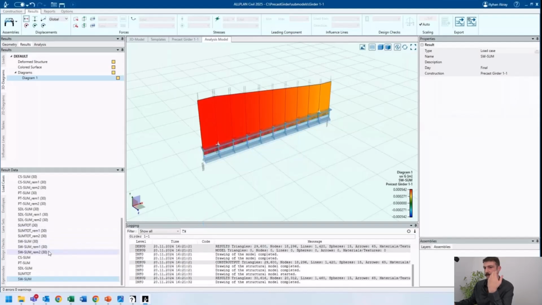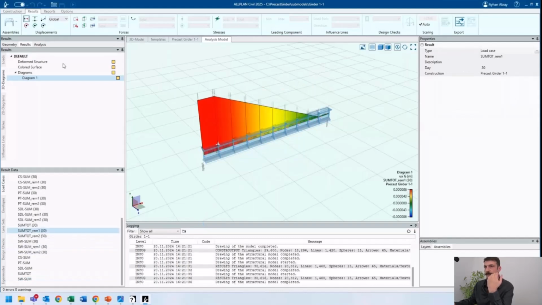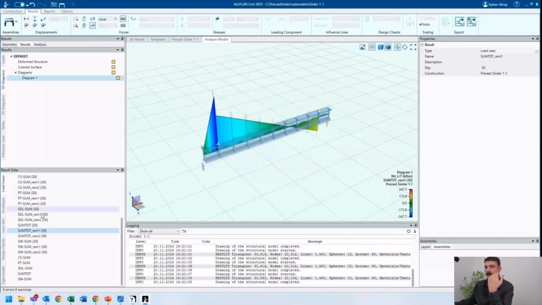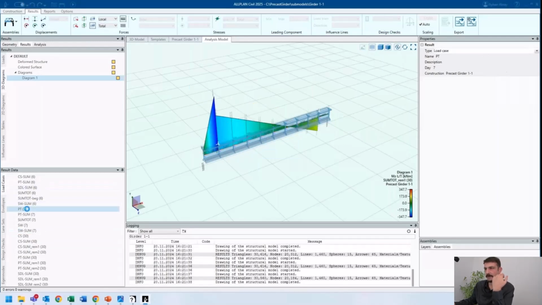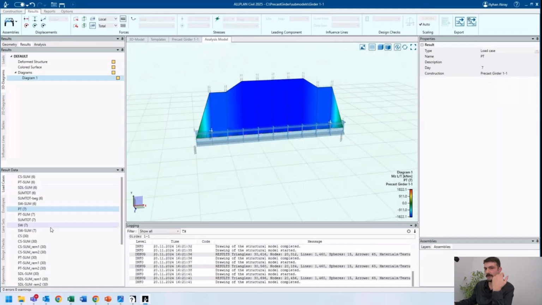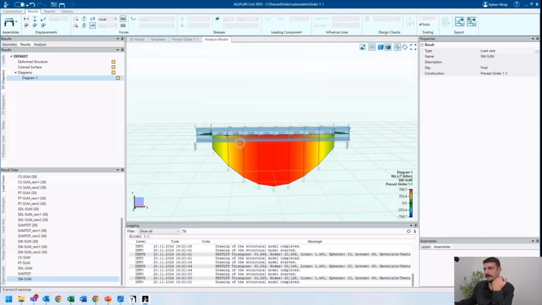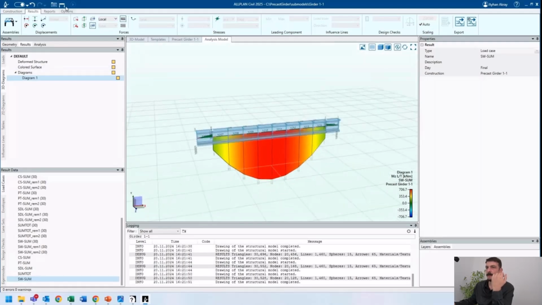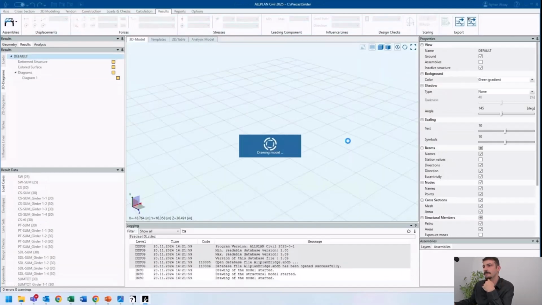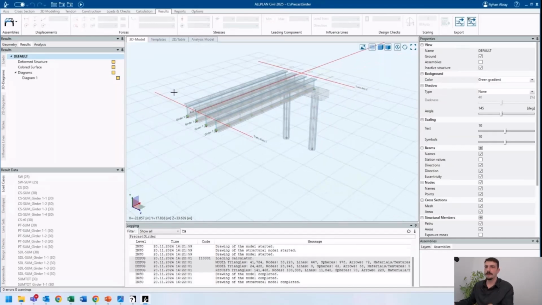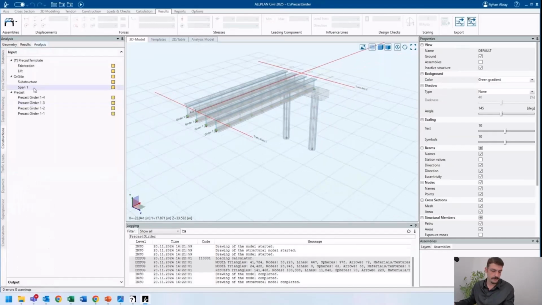For example, when I am lifting, what will be the moment result, and when I am stressing, what will be the moment result here, or the dead load moments, or even the last results for it. You see, this is the lifting process moment diagram. If you want to switch to the main model, you just need to click this one, and you can continue your analysis again.